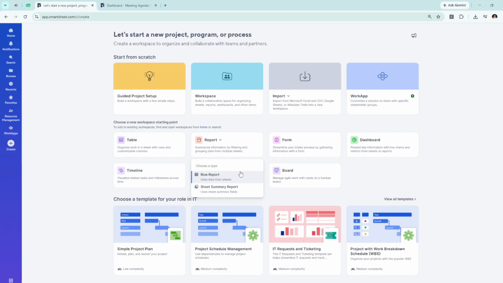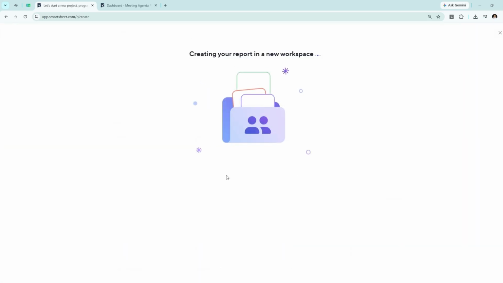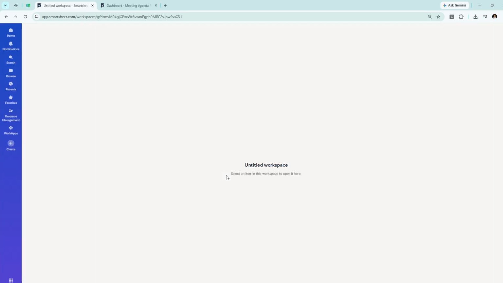A row report is designed to pull in rows from one or multiple sheets based on the conditions you establish. It's ideal for obtaining a broad view across different projects or teams. On the other hand, Sheet Summary Reports focus on summary fields, making them perfect for compiling high-level metrics. For today's demonstration, let's select the Row Report. This will show you exactly how to integrate data from varied sources and make sense of it all.